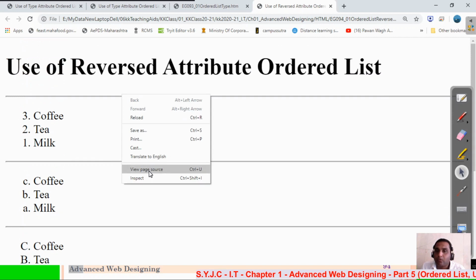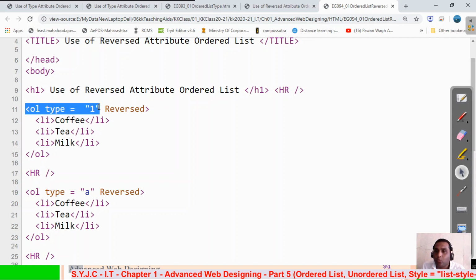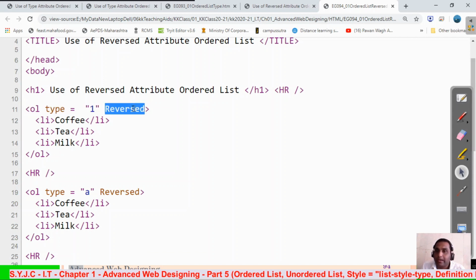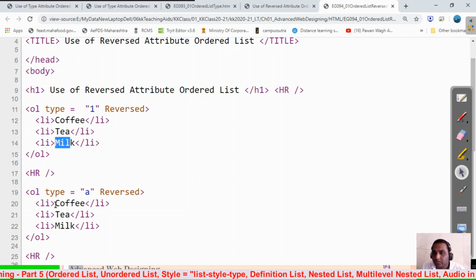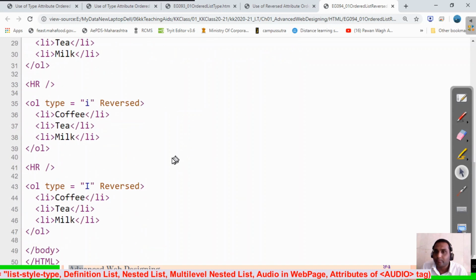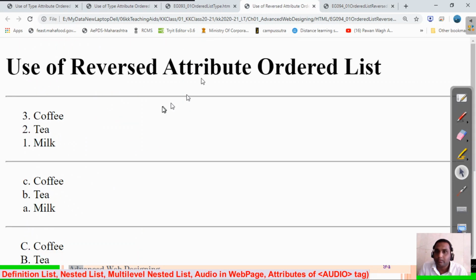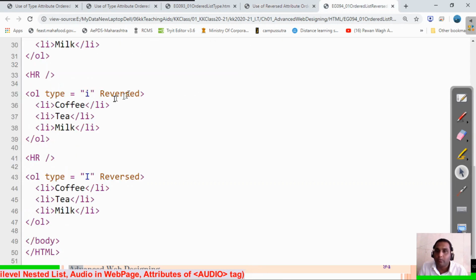The code I have written for this is OL type equals 1, reversed. When I write reversed, it will display me in reverse order: third, second, first, 3, 2, 1, or CBA. That way it should display. This is an output when you write the reversed attribute to the OL tag.